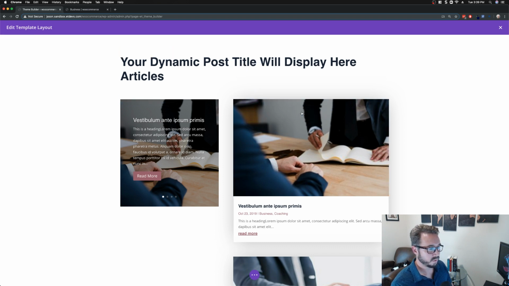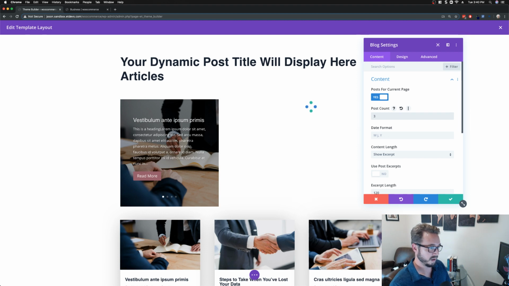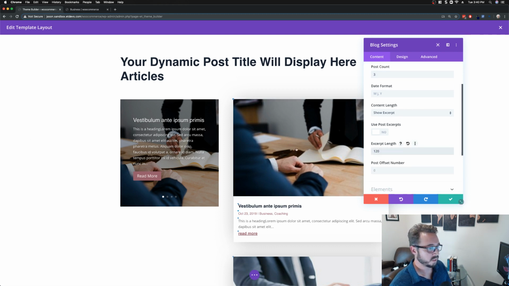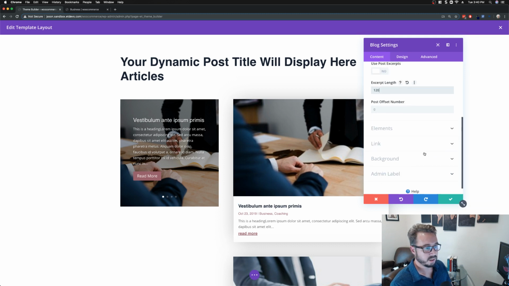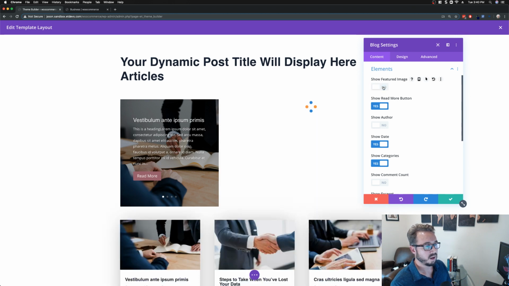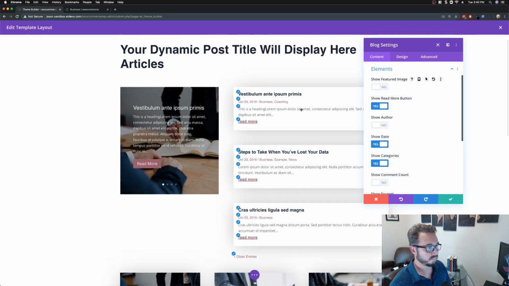Let's go ahead and edit this one. And right now, I definitely want to keep the post for current page. And then I'm going to change this one to a 3 post count. I only want 3 of the blog posts to be displayed. Let's keep the excerpt length at 120. That's fine. And then for now, I'm going to toggle off show featured image. And you can see, now I've got a pretty unique look for my category post content here.